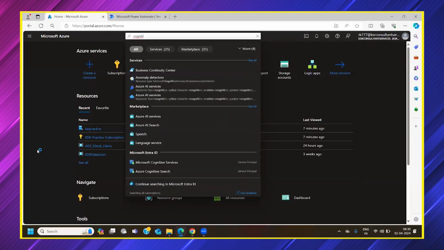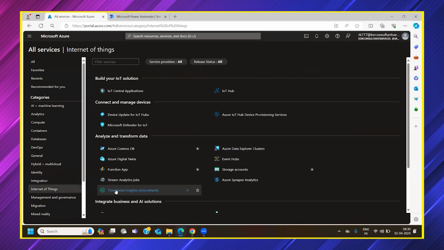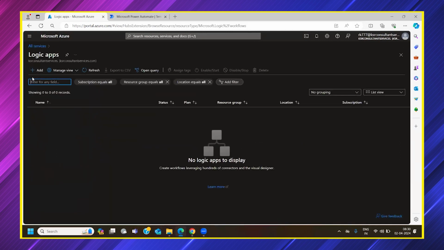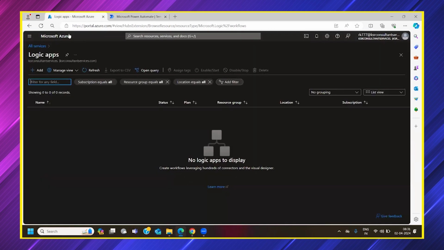If I again go back, more resources or more services, I'll go to Internet of Things. If I click on Logic Apps, see, the Logic Apps is a service. It's an independent service. Power Automate is also a service, but it's a different environment. It will create a different Power Platform environment under which a Power Automate is there. So whatever flows you are getting, the same flows would be coming here once you create a Logic App.